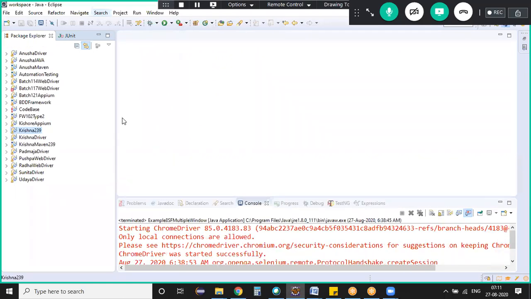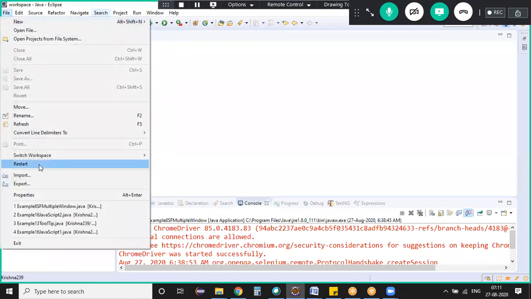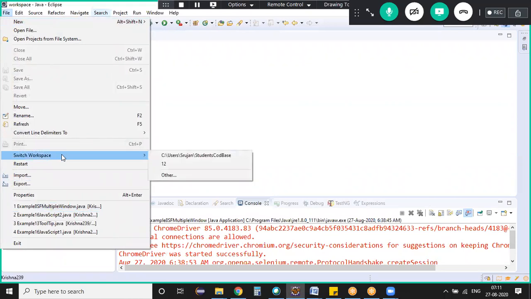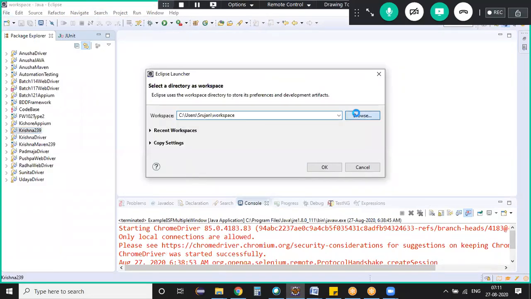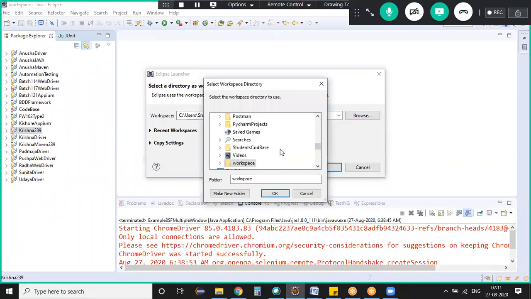Cool. At the very first time, whenever you are opening the editor, this is not the screen which is populated. There is some other screen which will populate. Let me show you how it looks. Switch workspace. One second. Let me check this one.